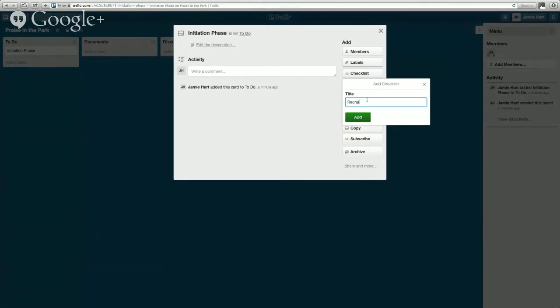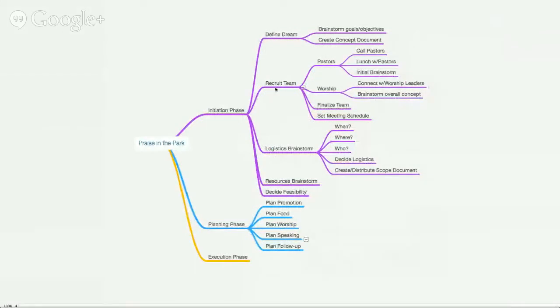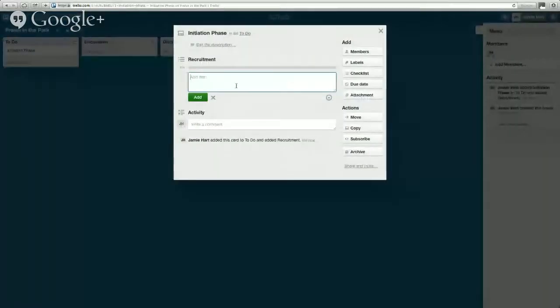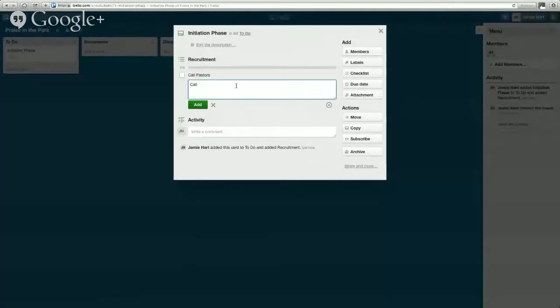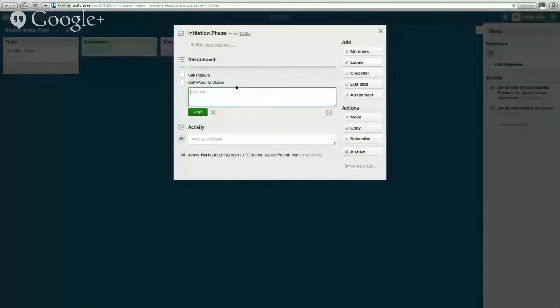And where did I get that? I got that from my mind map over here, and you notice that one of my things is recruit the team, and so I'm just going to go ahead and call that list recruitment. And then here I'm going to add my items. So call pastors, call worship dudes. What else do I have over here? Finalize the team.